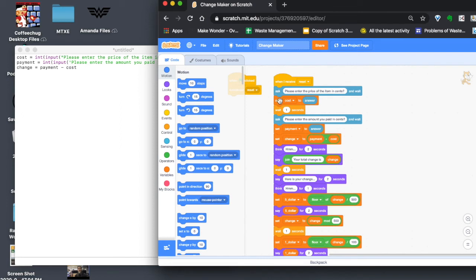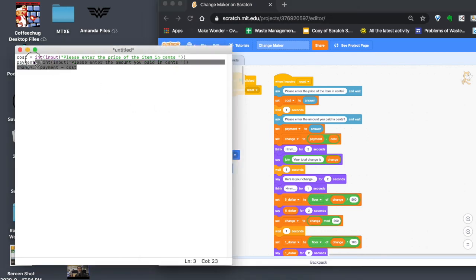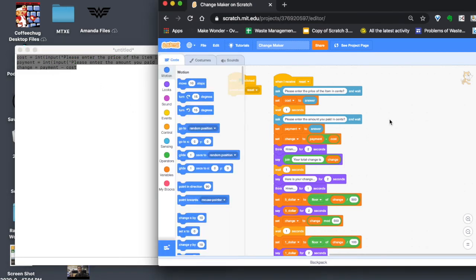Okay, so we've set the cost. Here's our line 1, our cost variable. Here's our payment variable blocks. All right, and then we did that calculation that change is payment minus cost. So you can see that, let me just copy these so you can see where we are in the Scratch.